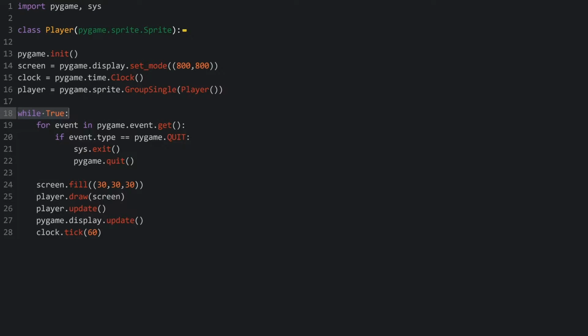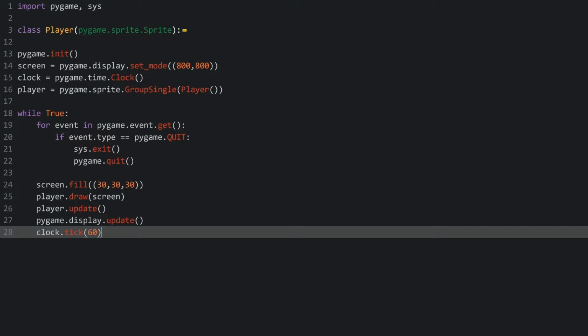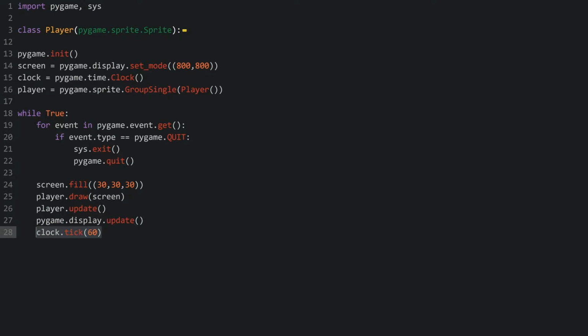That doesn't do anything right now. We are checking for closing the game, then we are filling the screen, and we are drawing and updating our player. Then we are drawing the entire thing, and then we control the frame rate. So all of this is super basic pygame.